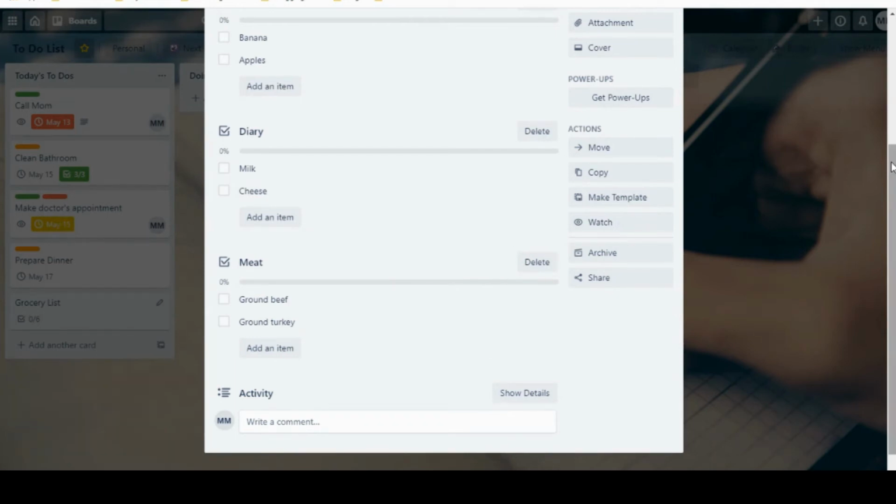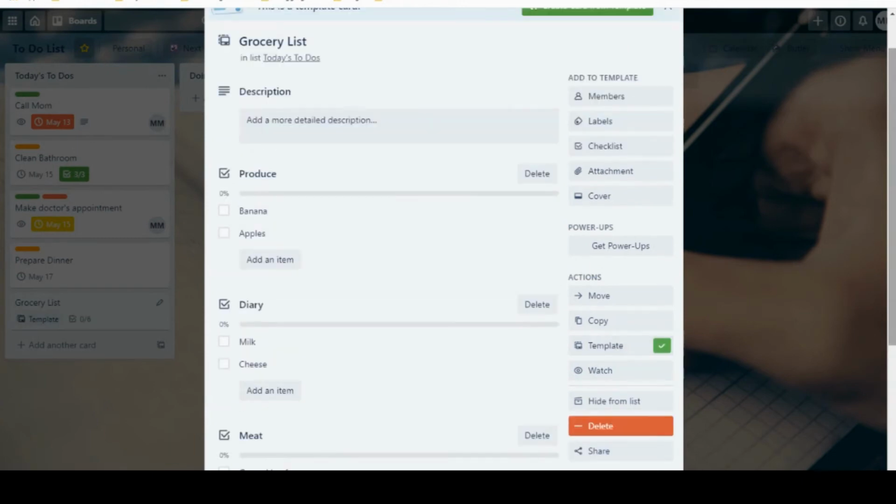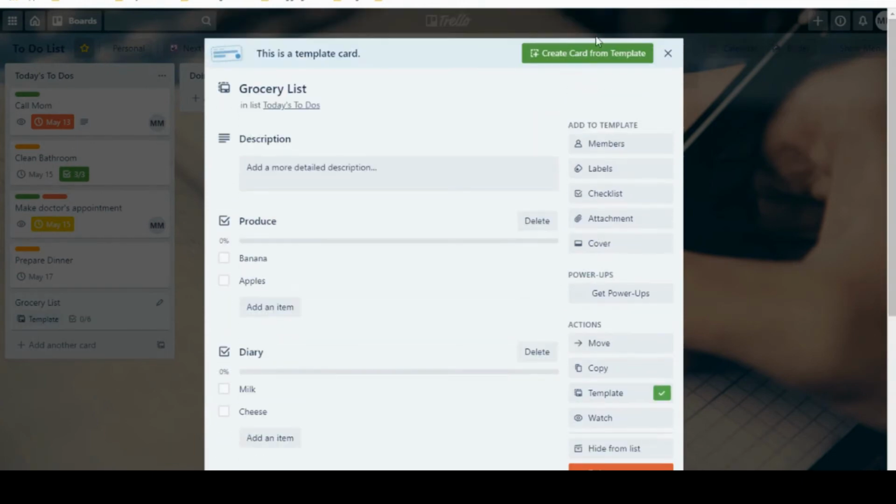And so when you want to make this a template, let's say we have everything added in here that we buy on a regular basis. Now we're going to make this a template. You have the option right within the card to say, make this a template. So now when you come in, you can just create a card from the template.